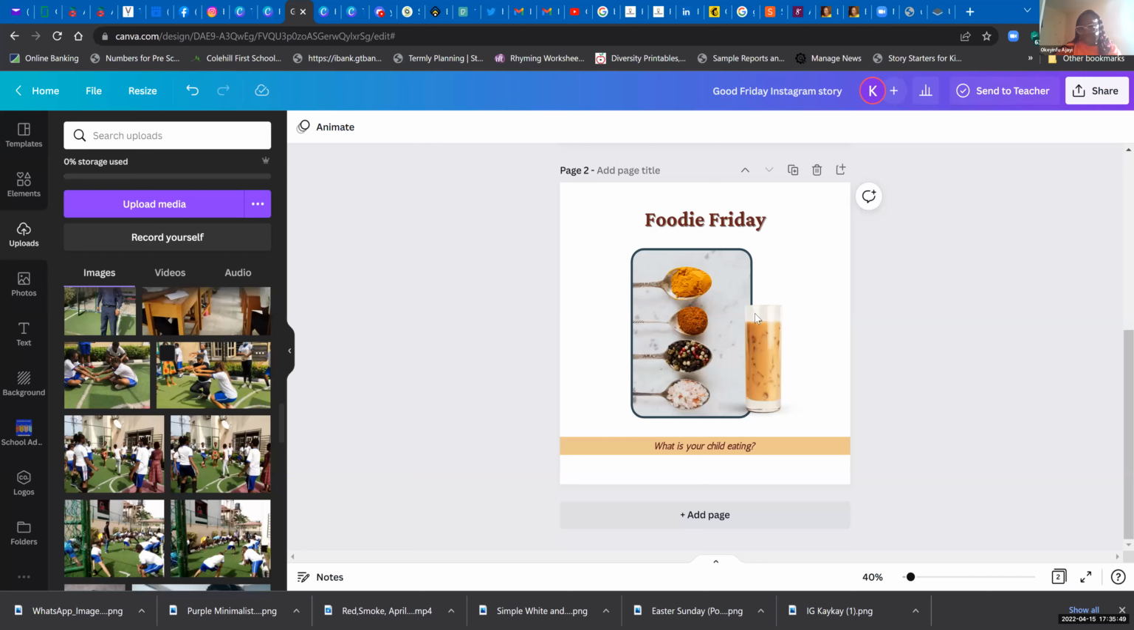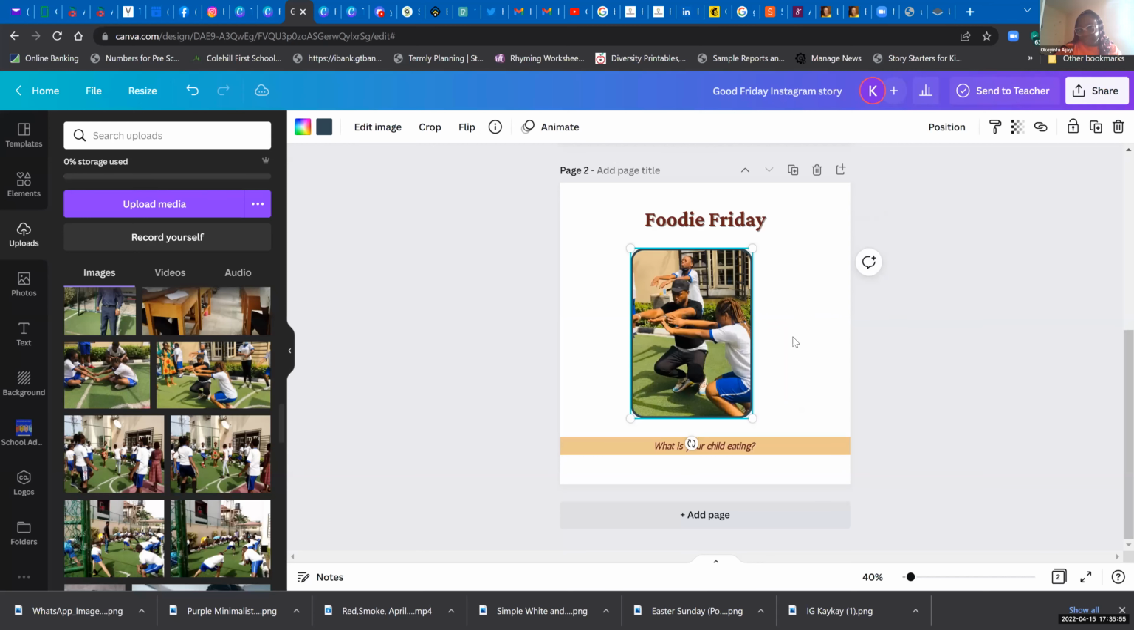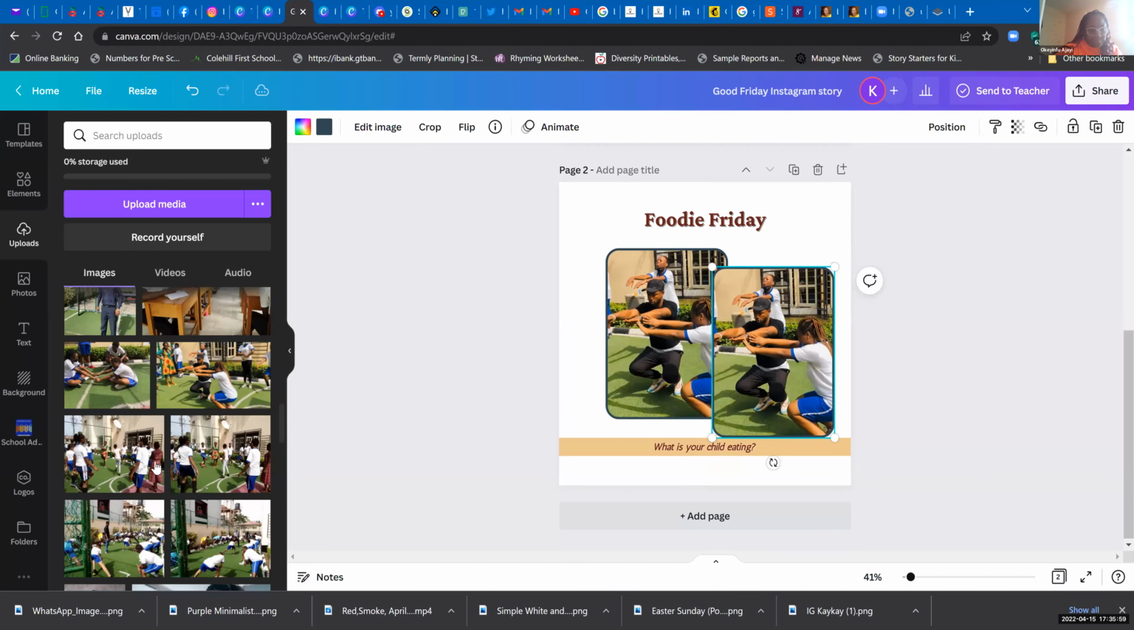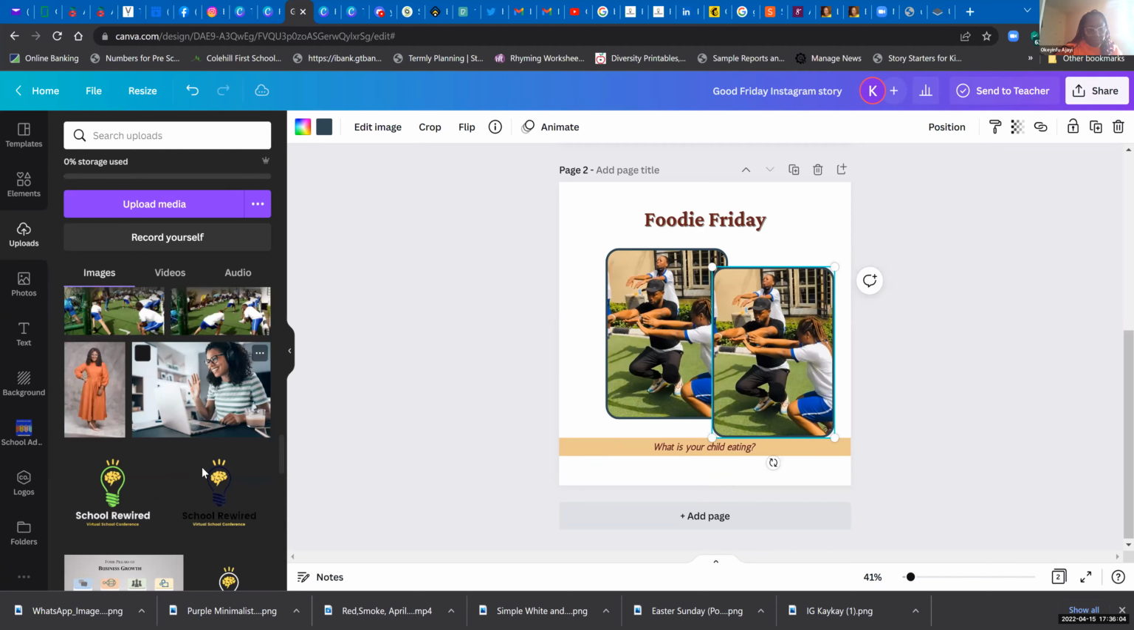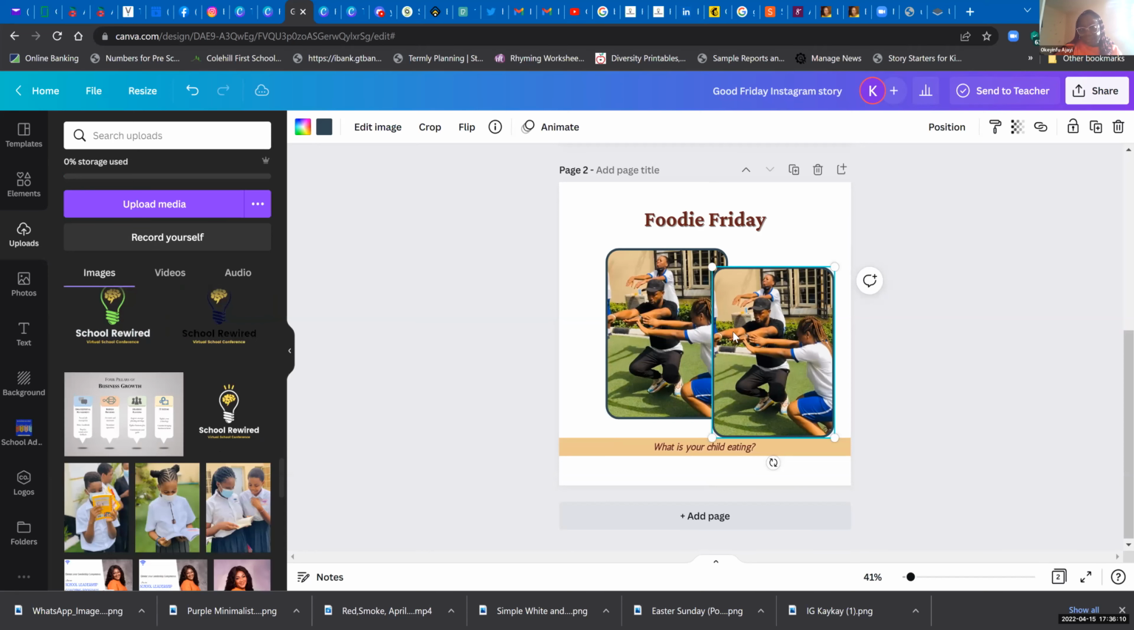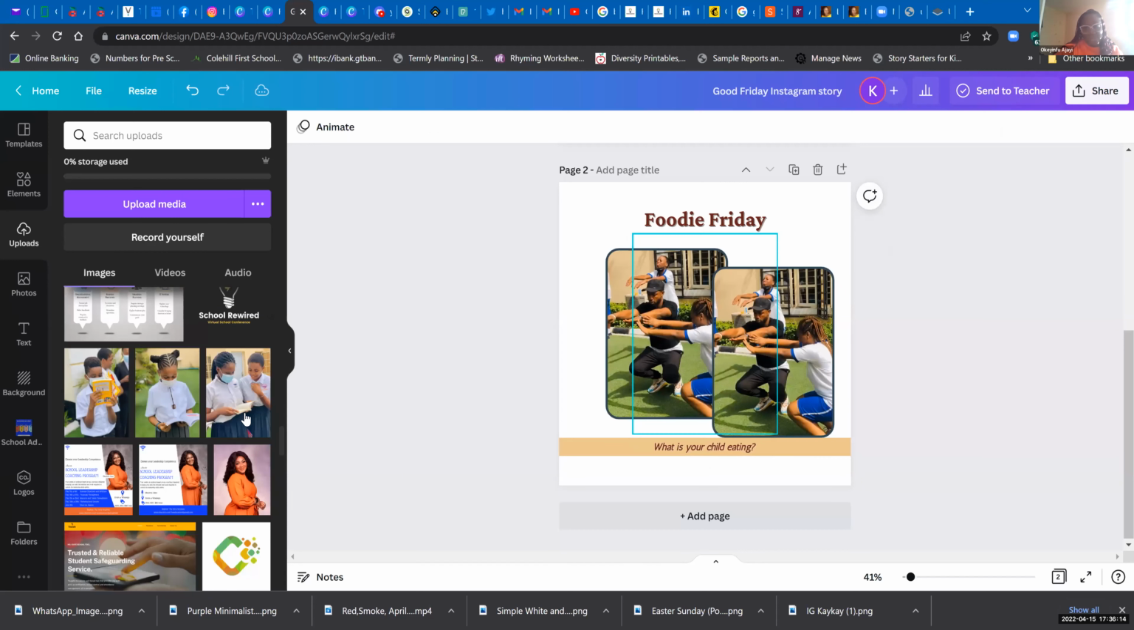I can copy this and paste it. Now I have two, and I can decide to put them right beside each other and get another one. So I can choose that one and drop it in there.